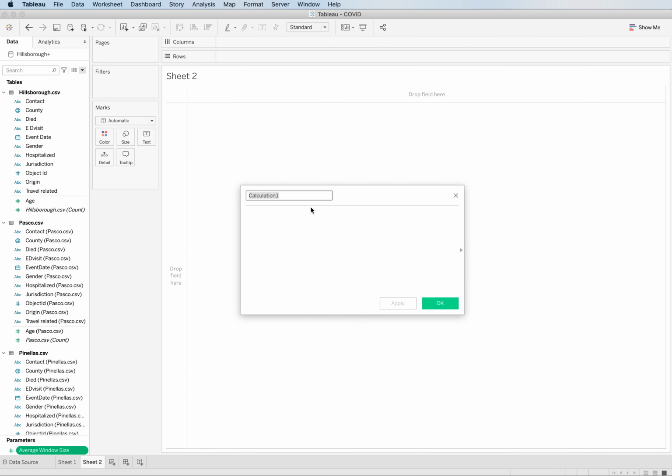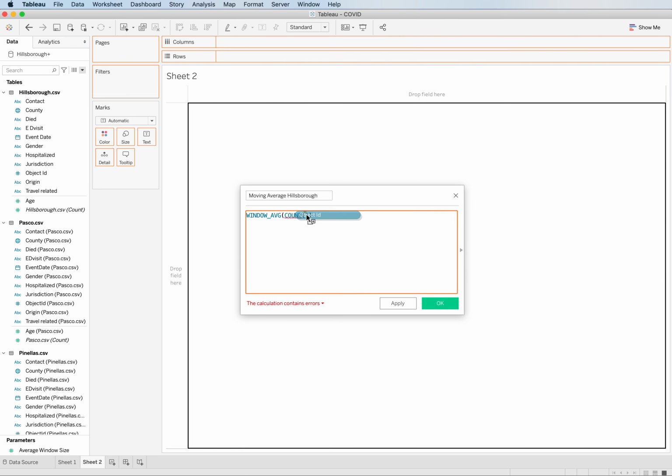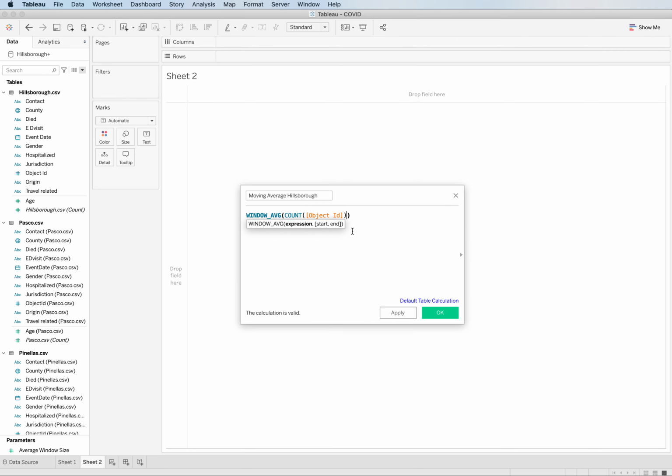All right, so now we have this parameter, and now what we can do is introduce a new calculated field that we call moving average Hillsborough, for which we use the window average expression, then we do count, and we drag object ID from Hillsborough in here, and then we use our parameter, average window size, and again 0, right? Because we only want to go back.